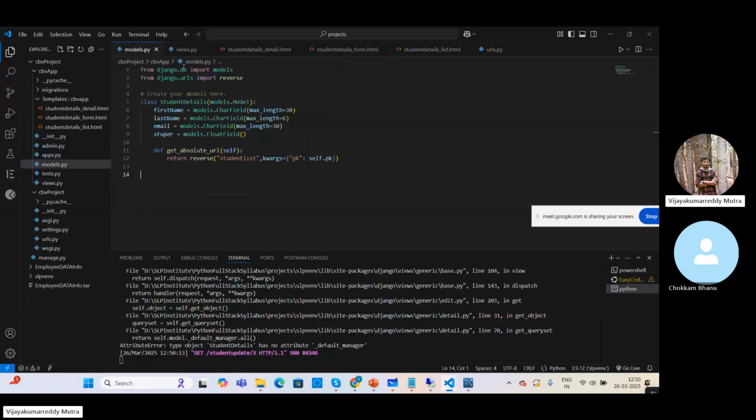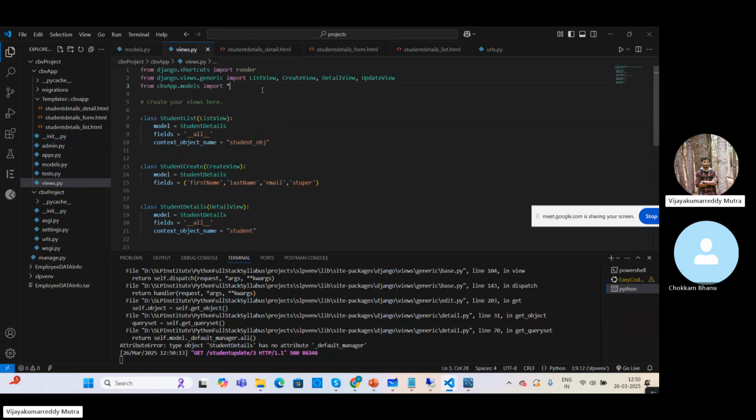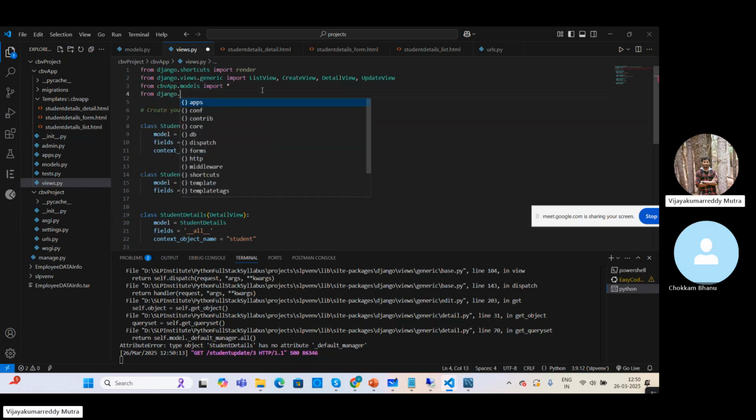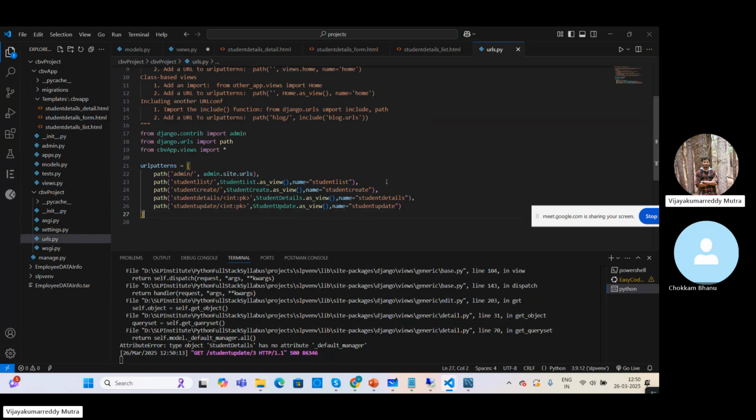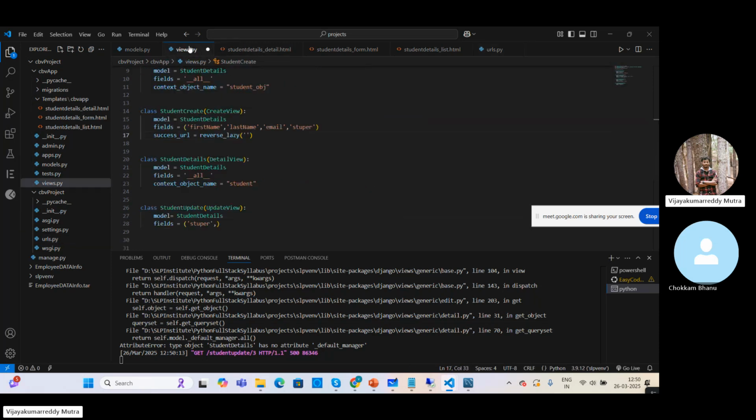One sec, guys. Yesterday we were discussing this reverse lazy, right? So where is that views? One sec. Small doubt over here. From django.urls import reverse_lazy. In the models we have to use reverse, but in the views we have to use reverse_lazy. So for after create, let me use success_url. This is an attribute. Here, reverse_lazy, we have to pass the URL name. So what is the URL name for student list? This one. Name, comma. I paste it here.